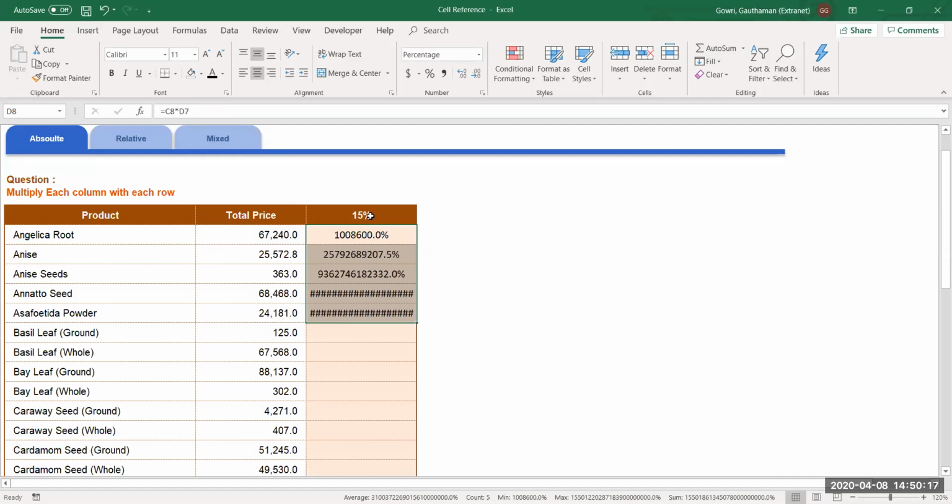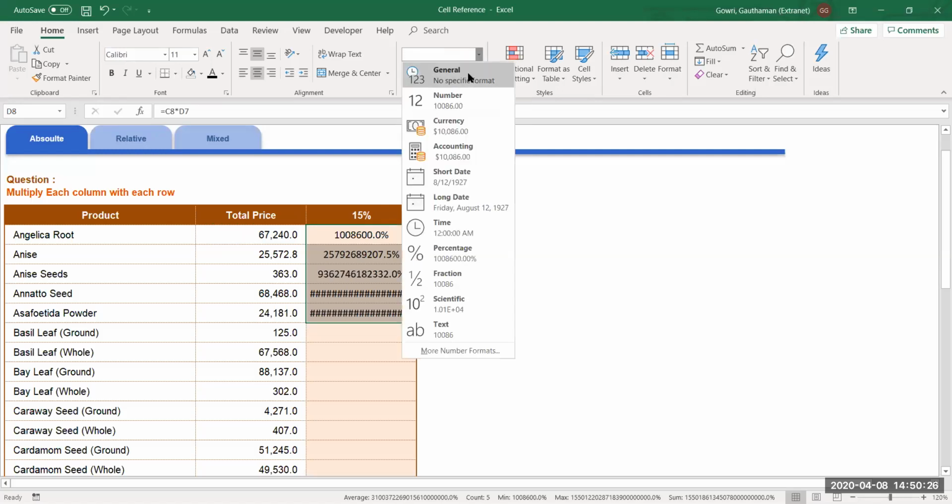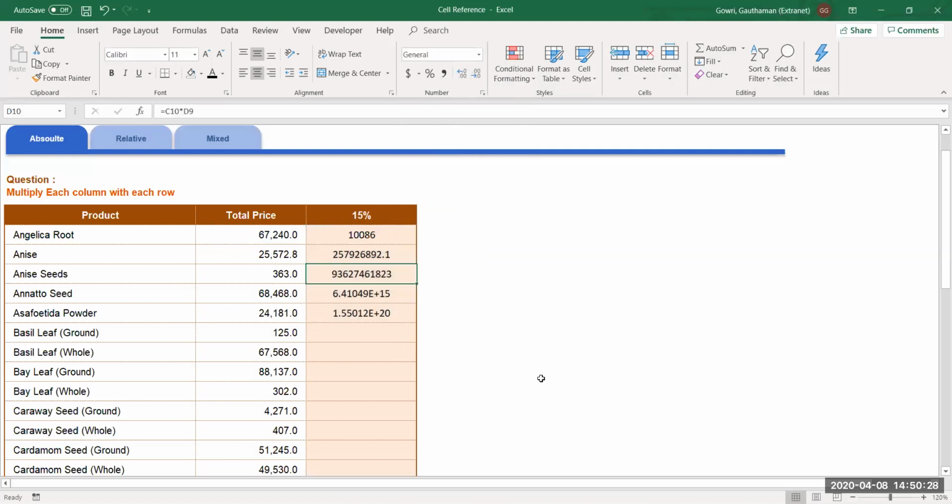That's because the 15% has a percentage symbol. So nothing to worry. You should just go and change the number format. Keep it general. But are the results correct? We need to check that. Just double click on any cell. See, this is not what we wanted. We wanted this 68,468 to get multiplied with 15%, but it is getting multiplied in some other cell over here.